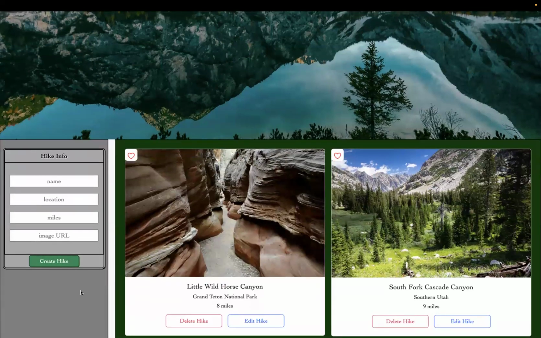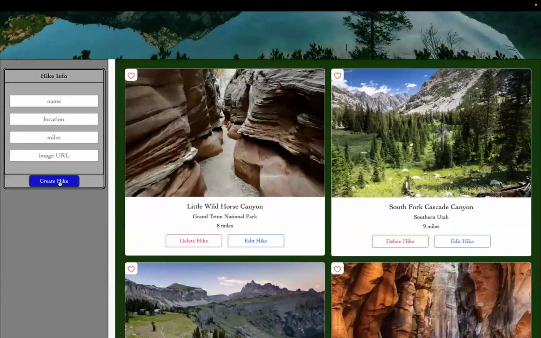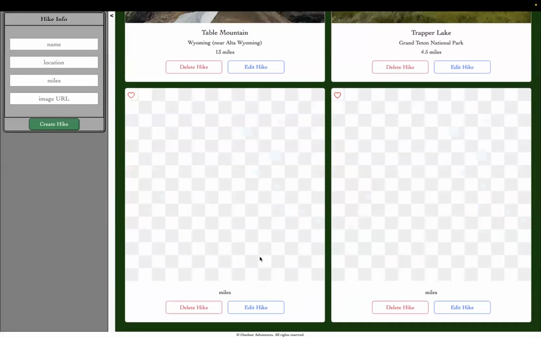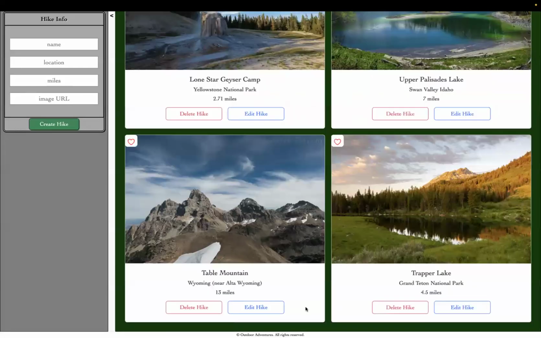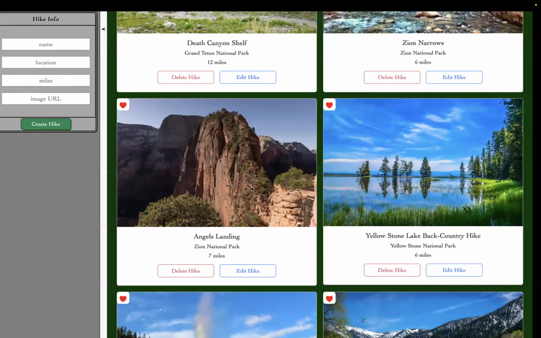I also added the ability to create hikes. So this will just create some blank cards right now since I don't have the form hooked up. Just creates these blank cards. And then I also added the ability to delete the cards by clicking the delete button. And then lastly, we can favorite cards with this little heart icon here. Let me go ahead and show you the code for that.